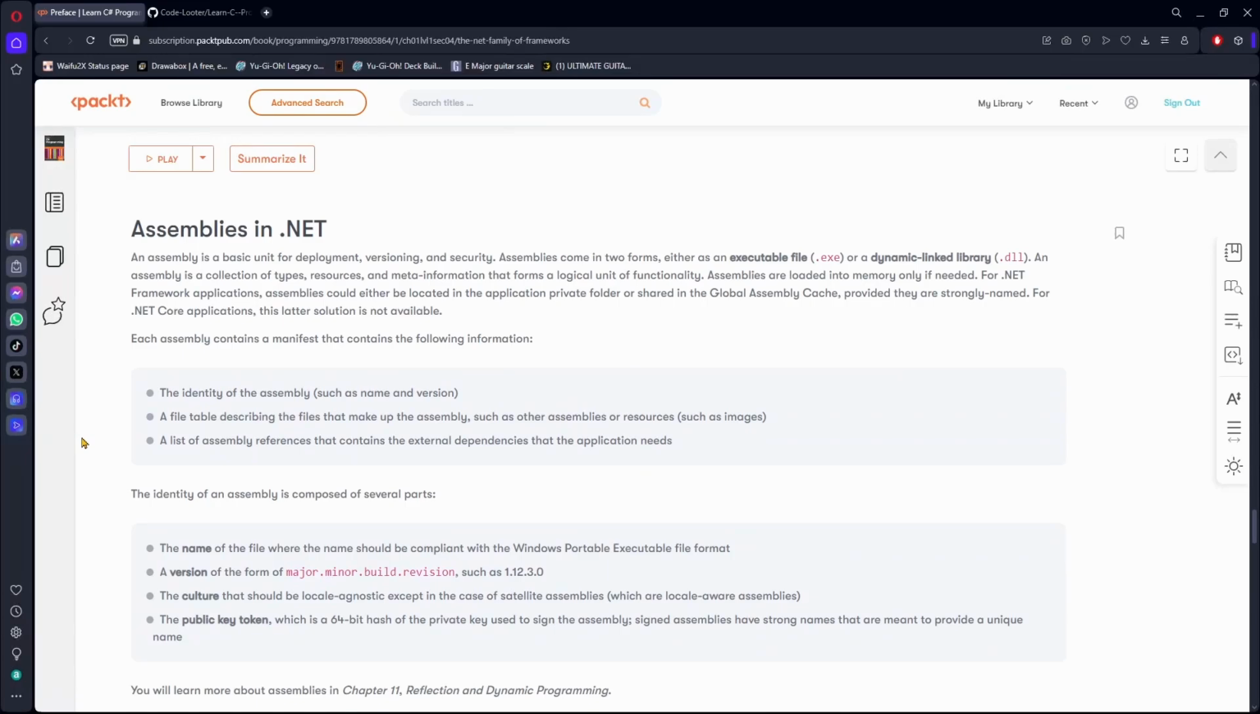Assemblies in .NET. An assembly is a basic unit for deployment, versioning, and security. Assemblies can come in two forms, either as an executable file or a dynamic link library. An assembly is a collection of types, resources, and meta information that forms a logical unit of functionality. Assemblies are loaded into memory only if needed.